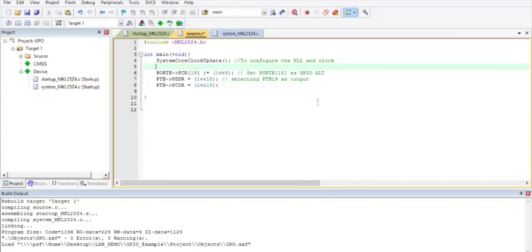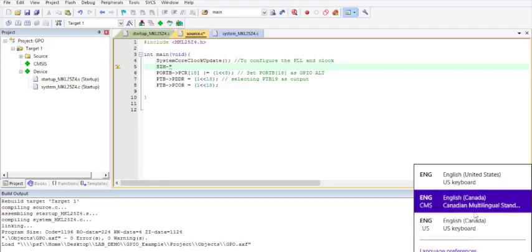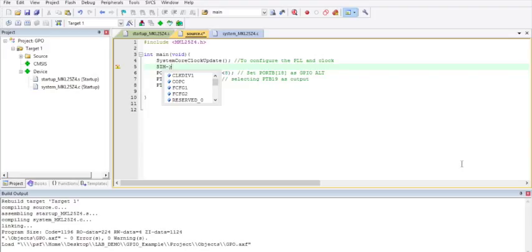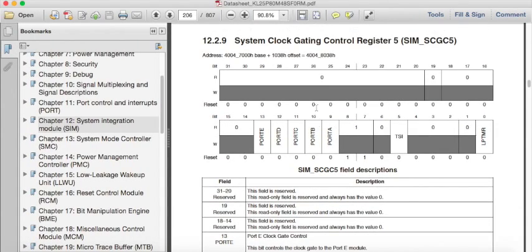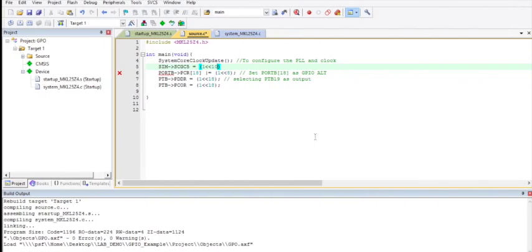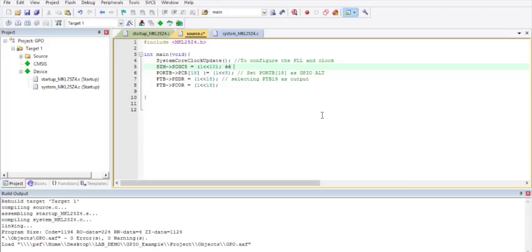So which module were we in? SIM module, yeah. And which register? Again, which register? SCGC5. We have to put, I think, 10. Yeah. So port B is the 10th bit. So we need to put 10. Enable clock for port B.